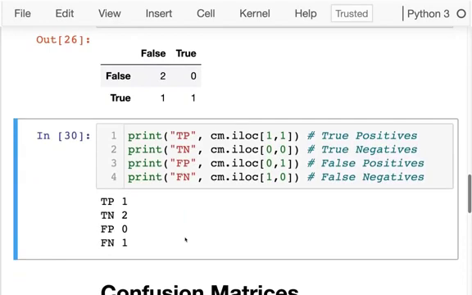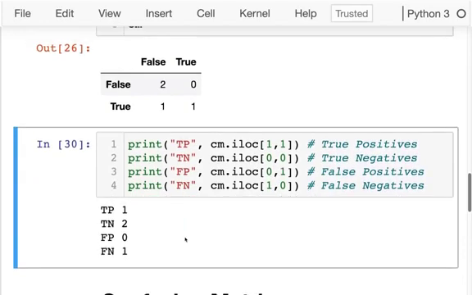So these are the 4 different cases I'd have. And a lot of the statistics we're going to be looking at in the next video are combinations of these, and I'll be talking more about why those are meaningful.